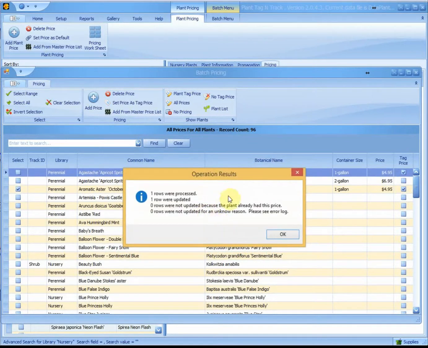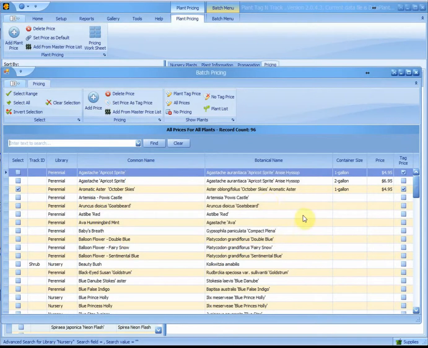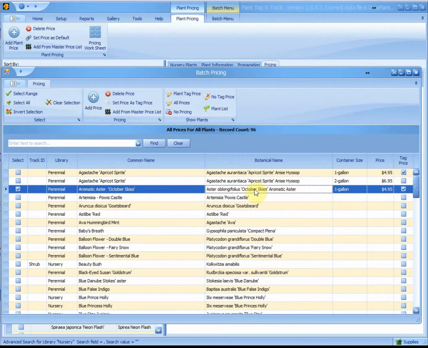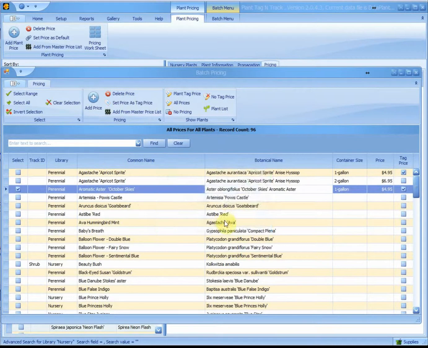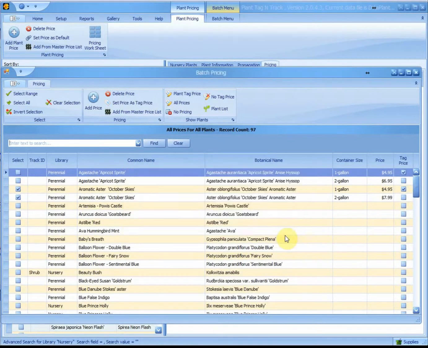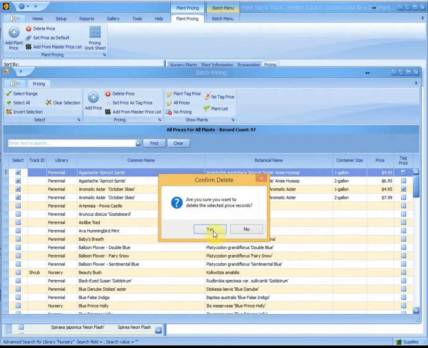You get an operations result window that tells you what happened, and when you look, you'll now see that your plant has a price. Let's use the same plant and let's add another price. Again, you get the operation result, and you can see that the plant is now listed twice with the corresponding price that goes with it. If you have 5 prices for a plant, that plant is going to be listed 5 different times with the corresponding price. So now let's select all the plants with prices and let's delete the prices.